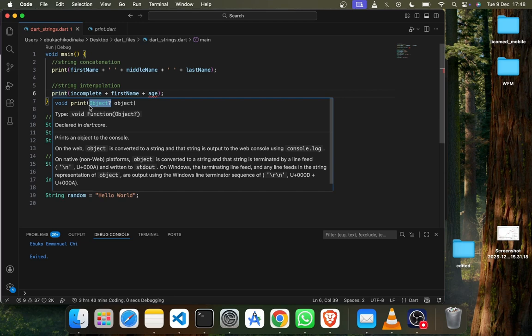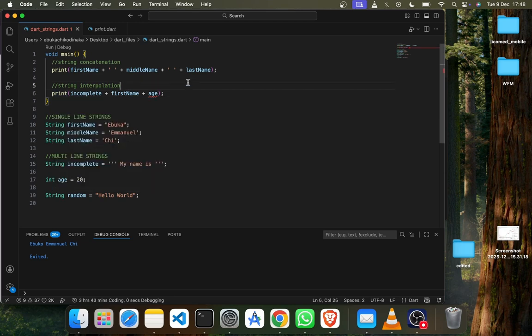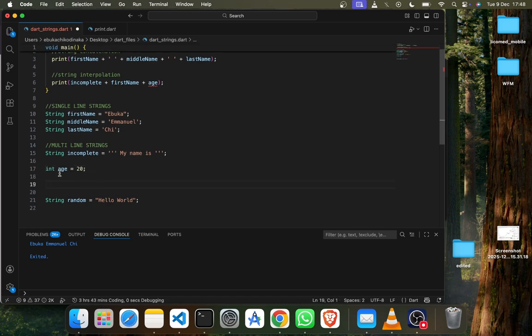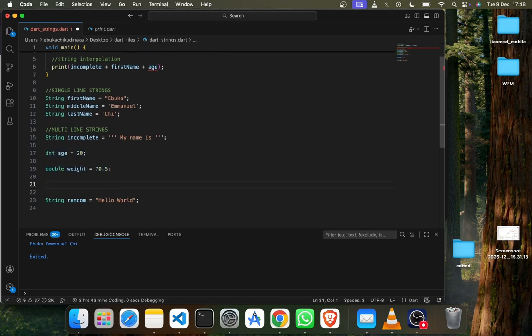We have super types. For instance, we know that both int and double are numbers. So both 20 and, let me create another variable, I'm going to call it weight, and I'll initialize it to 70.5. That should be a double. Now both these values are numbers.